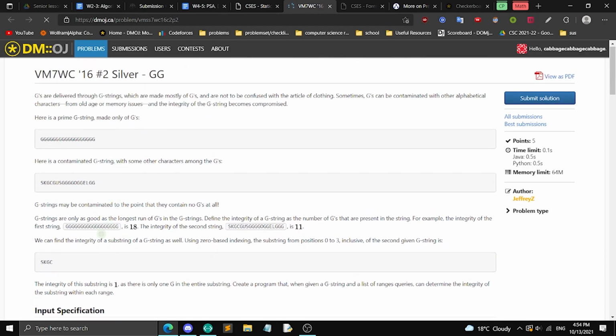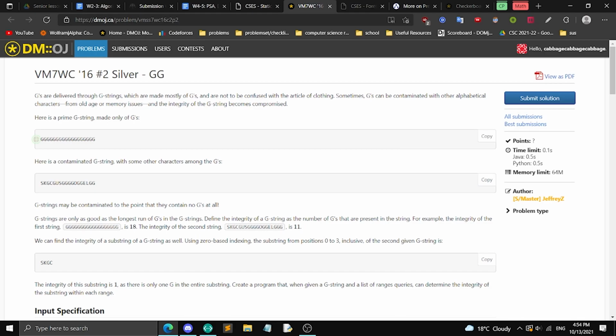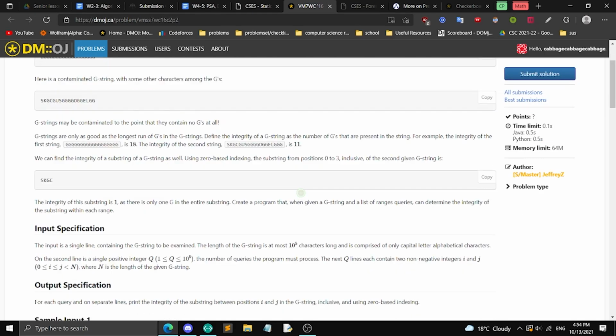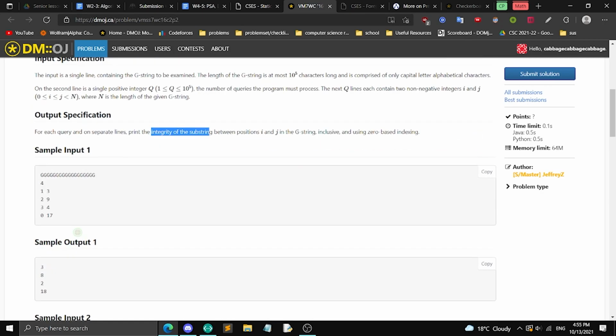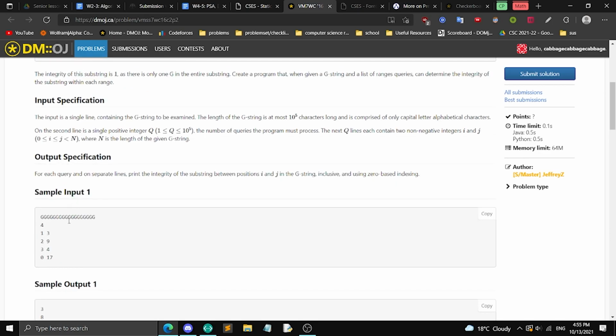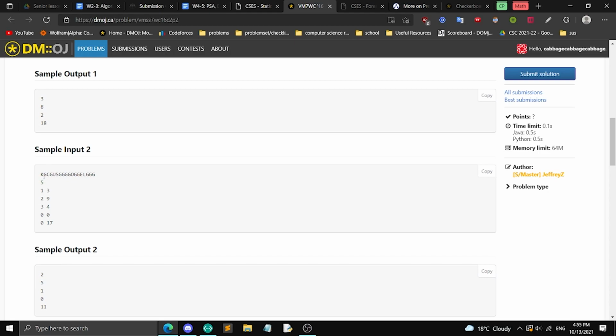Okay, so this problem statement is very long, so I'm just going to summarize it for you. It gives us a string and it defines the integrity of the substring. What they mean by that is they want to count the number of G's in that substring. For example, they use zero indexing here, but if they go 1 to 3, you can count that there are 2 G's. So they want you to output 2.